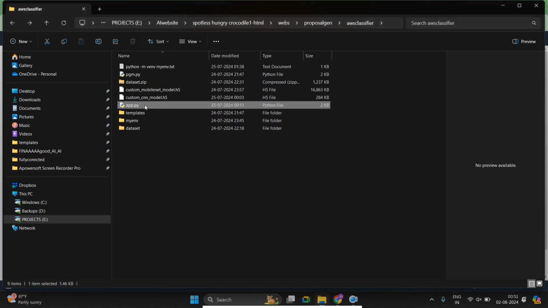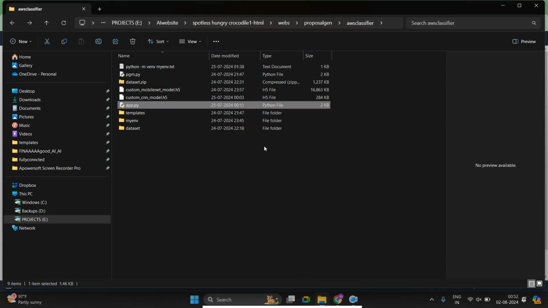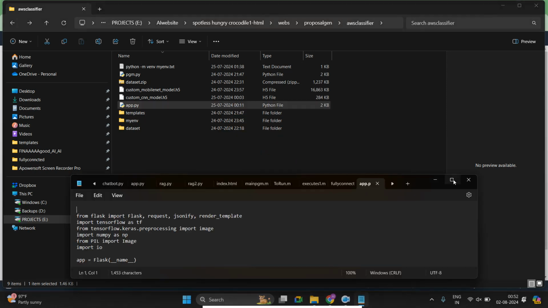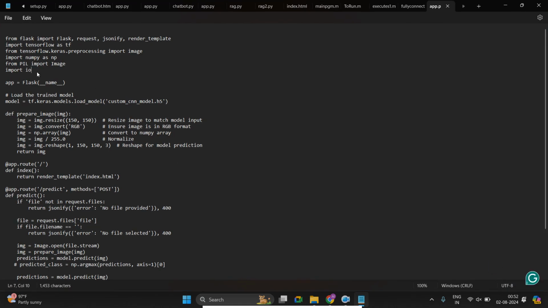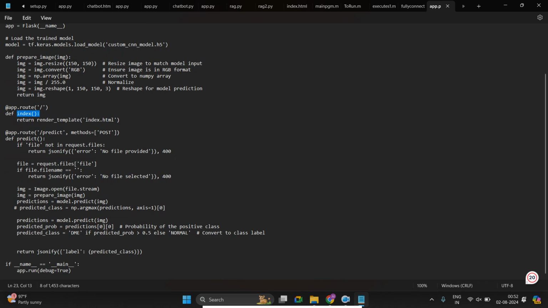So this is the program for loading the model and deploying it in the Flask application. Here we import Flask, and here you can see I already imported the model, the custom CNN model that we downloaded from Colab, and we have a little index file for showing our output. So this is the total program. Here we are loading our image and predicting classes.